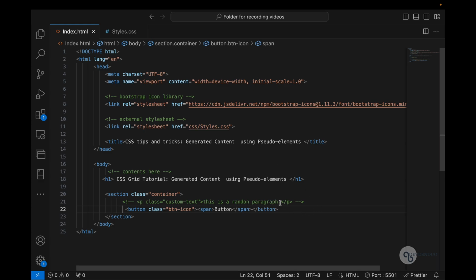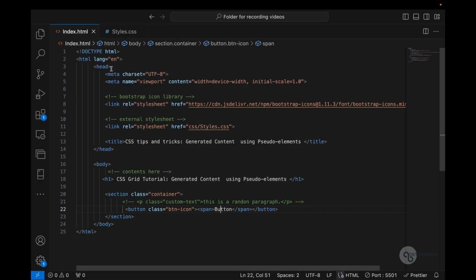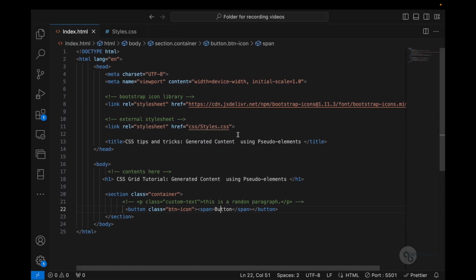So in the next episode, I will show you how we can use the same idea that we did right here for the button, where when the user hovers, the button will show an icon. We'll use the Bootstrap icon library.